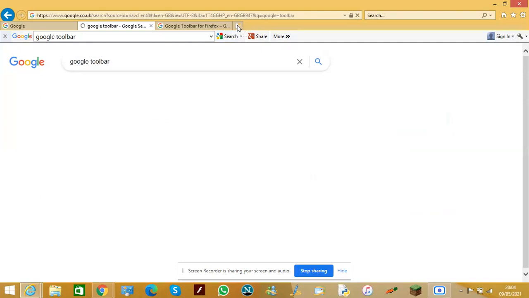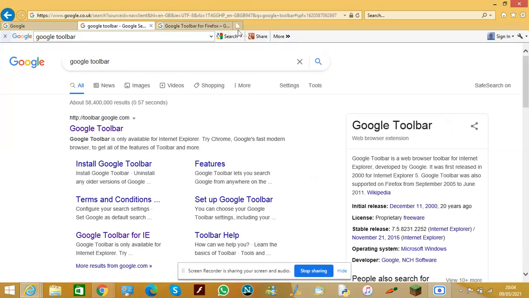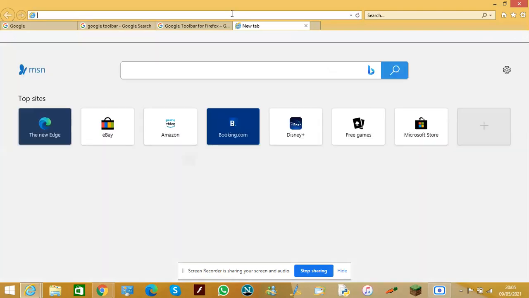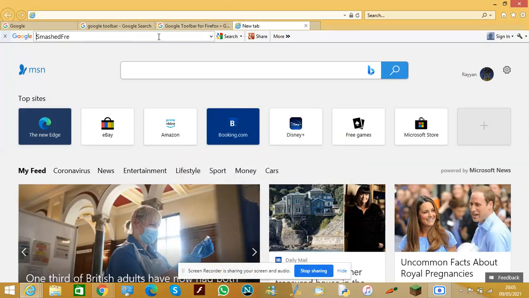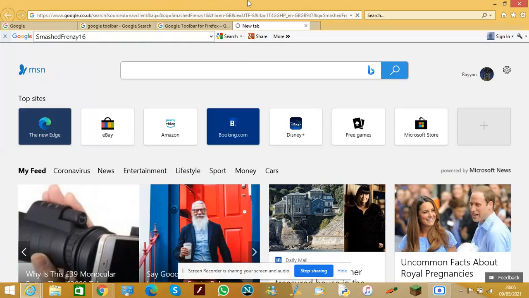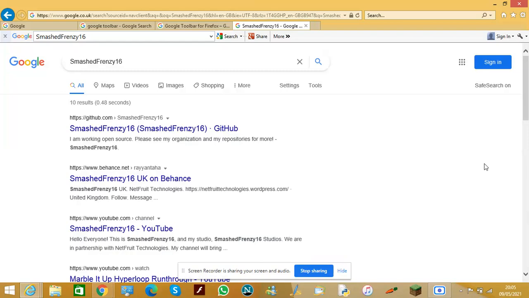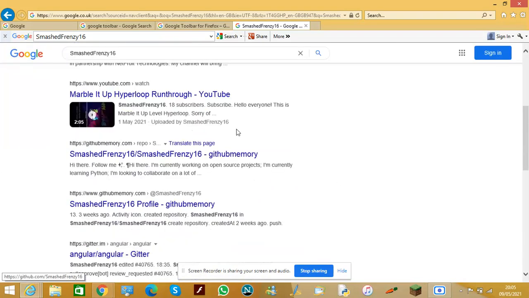Now Google Toolbar, I'm just gonna go to a new tab, and I'm just gonna type in Google Toolbar Smash Frenzy 16. Oh yeah, Smash Frenzy 16. Now I just typed that, and excuse the really slow Internet Explorer here. But yeah, Smash Frenzy 16, all of my stuff.